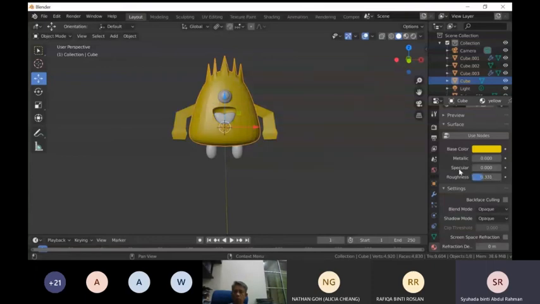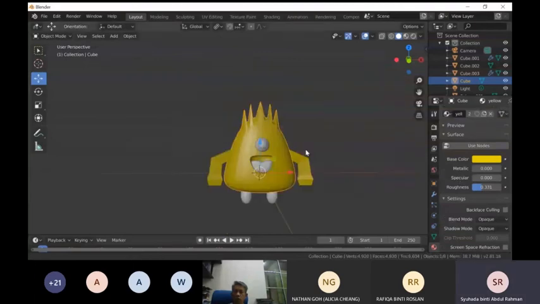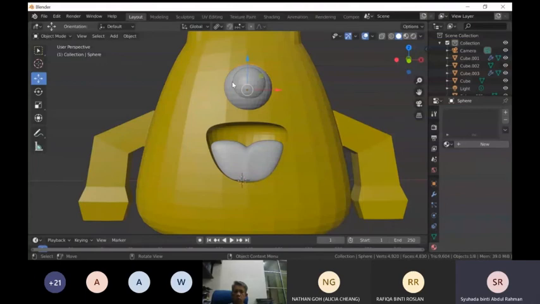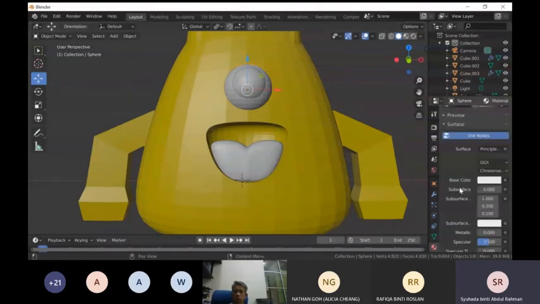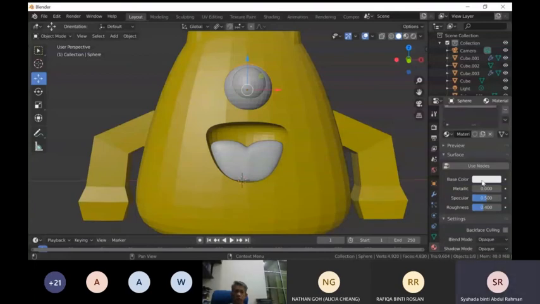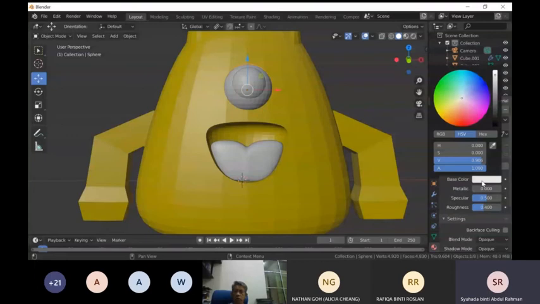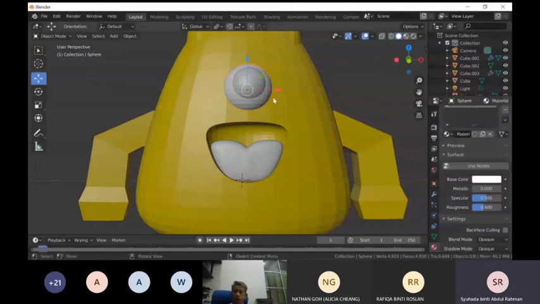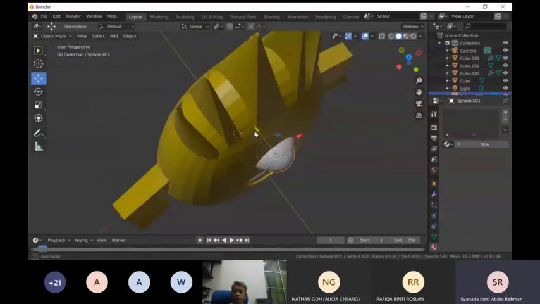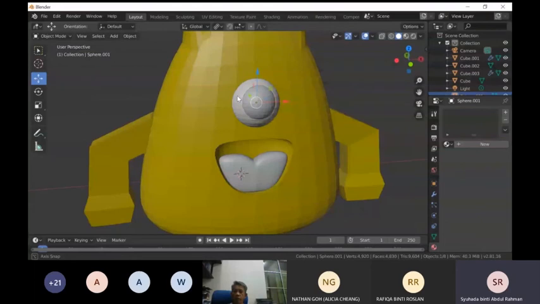Okay, so for the eyeball, click the biggest one, and then click new. For this one, I'm going to apply white color. Make sure you click on the use node here, and then click on the base color. Just move your cursor to the white area here. Maybe you cannot see the difference, but when you render later, you can see. And for the smaller one, I'm going to apply black color.